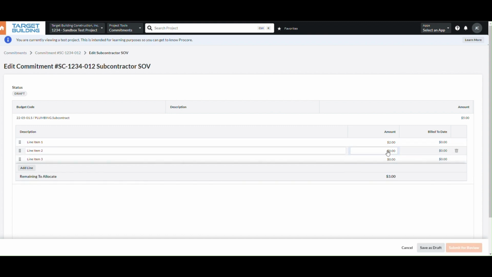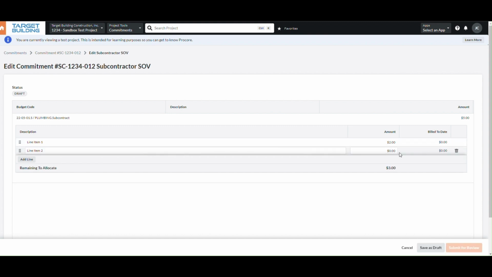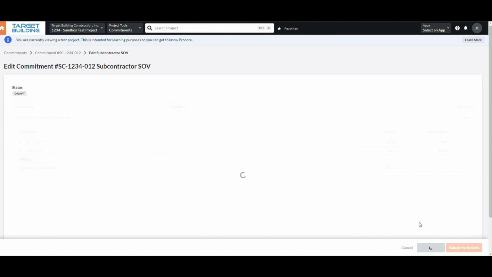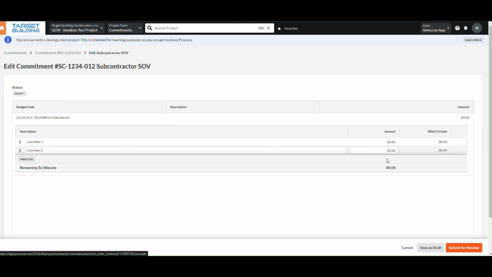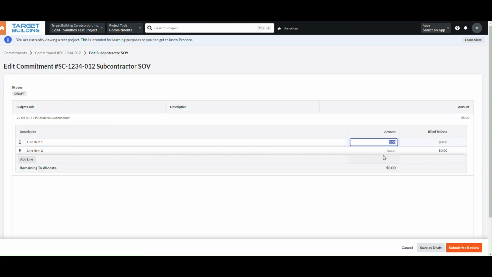Make sure the total of all line items exactly matches the commitment amount, or else you will not be able to proceed to the next step. If you would like, you can hit Save as Draft and come back later to edit any line items before submitting your SOV for approval. To edit, click Edit SOV and make any necessary changes.